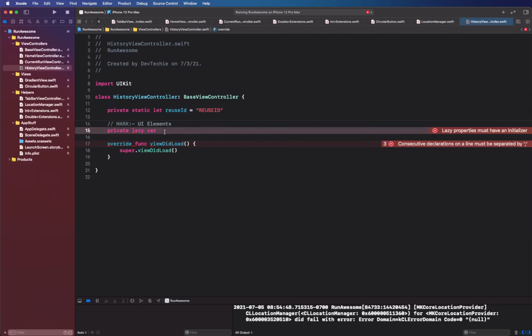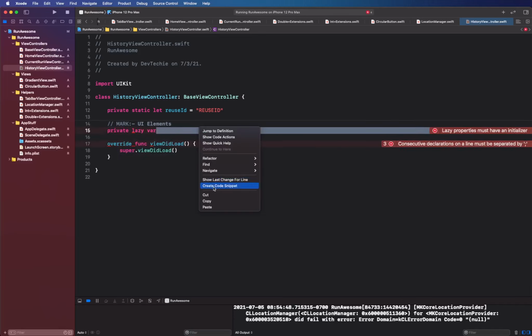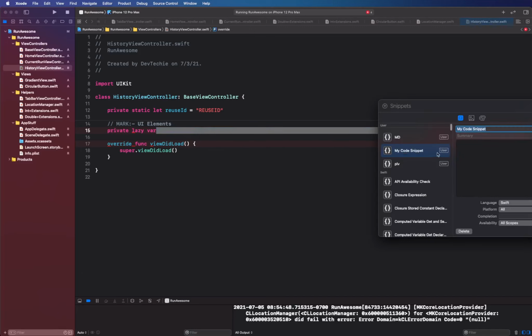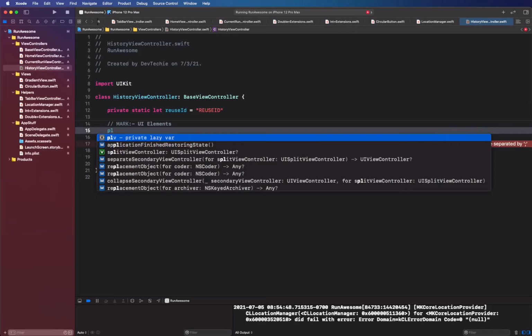All right, now if I say PLV, let's see. Okay, there's our code snippet. Now we can delete this one, and for this one there's no completion, so let's edit this, and we're going to call this PLV, private lazy var. Okay, call it done, and now let's try it. PLV, there we go, private lazy var.